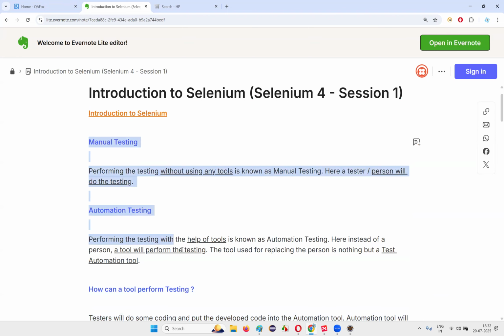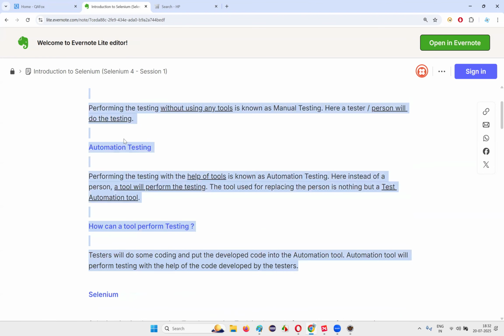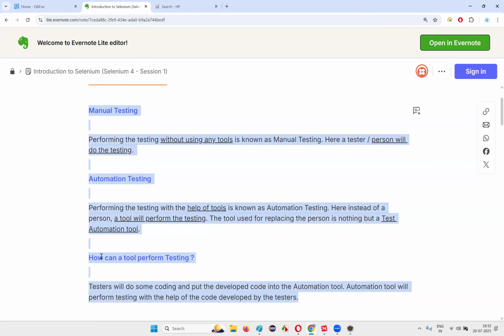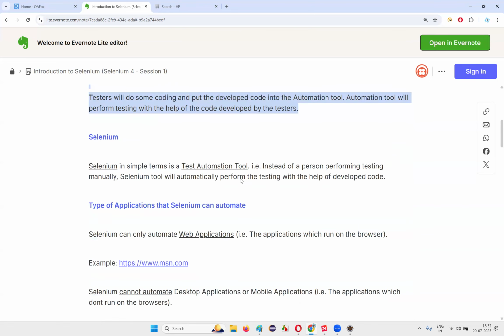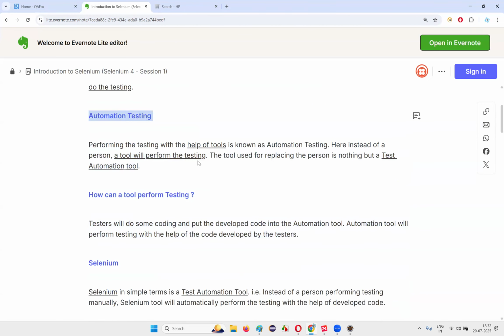Just type C in the chat box if these concepts so far are clear. What is manual testing? What is automation testing? And how can an automation tool perform testing? Clear? Great.